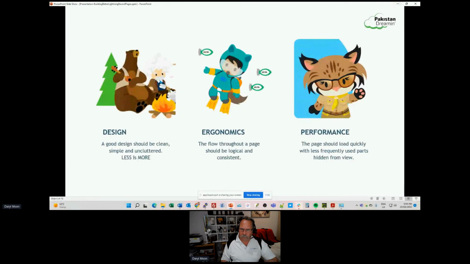So to me, a good design should be something that's clean, simple, and uncluttered, and very much a less is more. The less that you can put on a record page, the better. Okay, if there's a field that's not used, get rid of it. Get it off the page. Move it somewhere else, or take it off the page entirely. Because we're all about having a nice, clean, simple, easy page to navigate. And that's what we're talking about, the ergonomics.